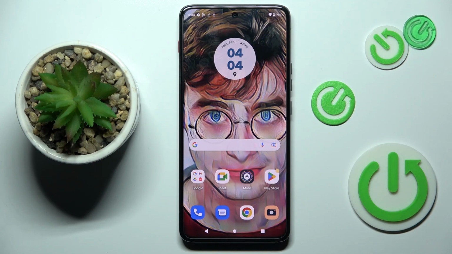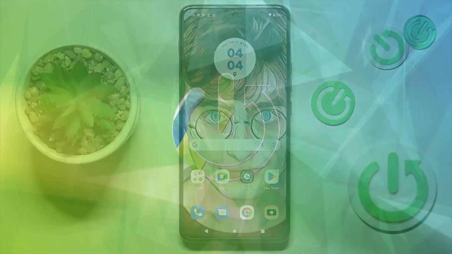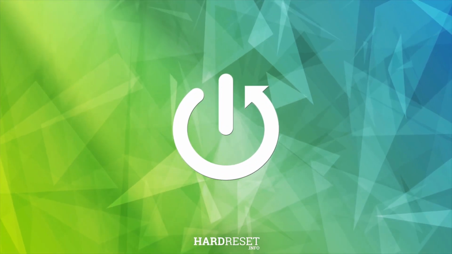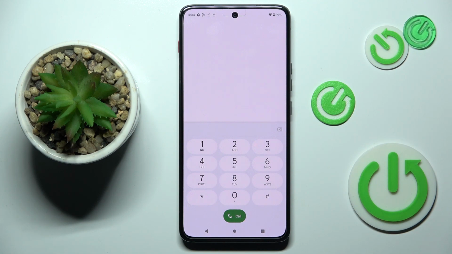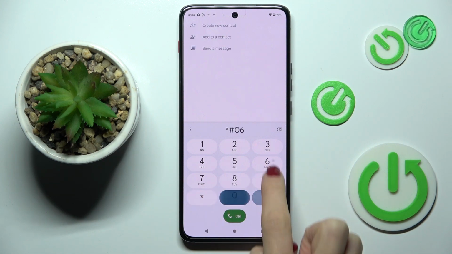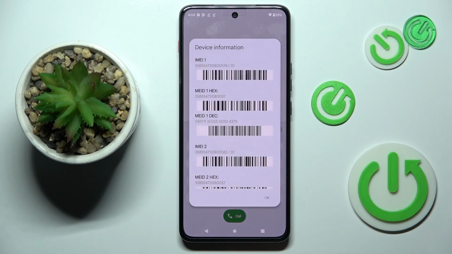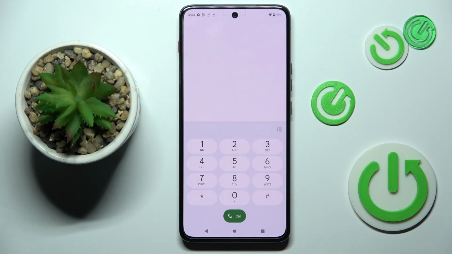Hi guys, in front of me is the MOTOROLA ThinkPhone, and let me show you how to locate IMEI and serial numbers. So at first open your phone dialer and then enter a secret code, which is *#06#. And here you've got the whole device information along with IMEI and serial numbers. Tap on OK to close it.